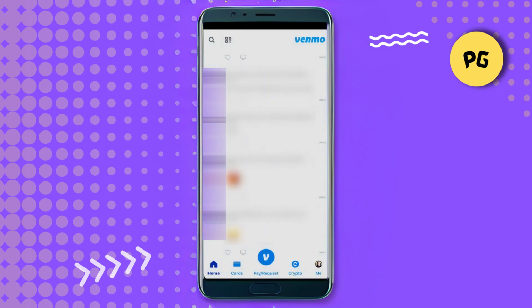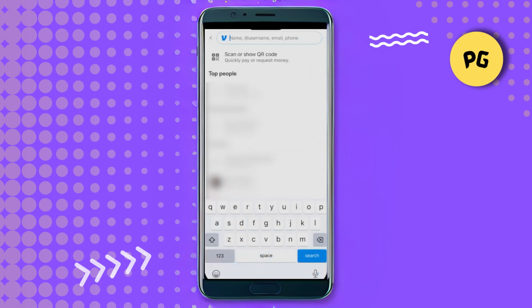To send money, tap the V in the middle of the bottom menu bar, which is the pay or request button. Then search for the person by typing their name, Venmo username, phone number, or email address.